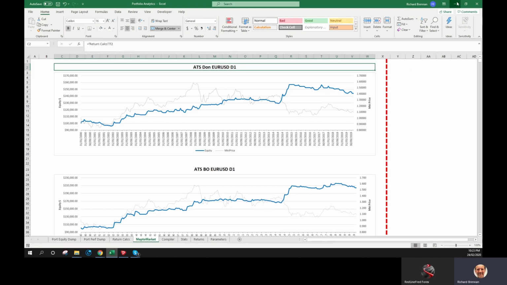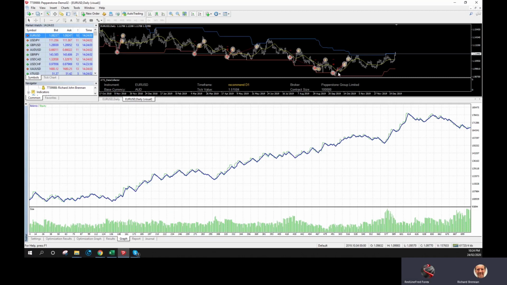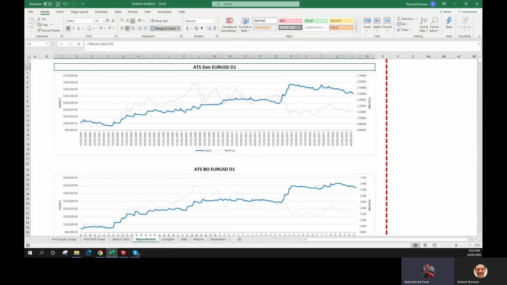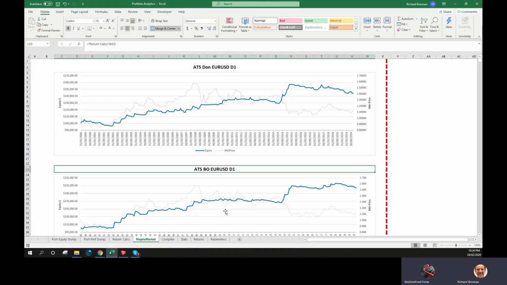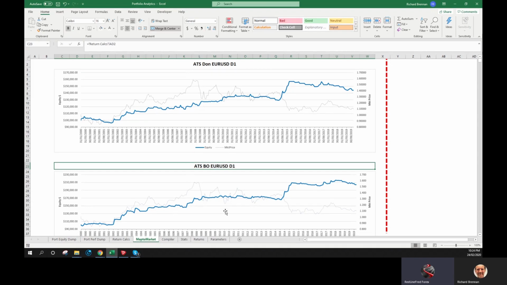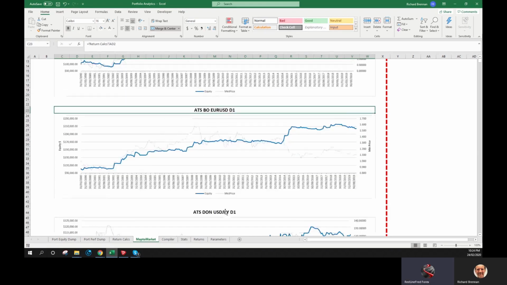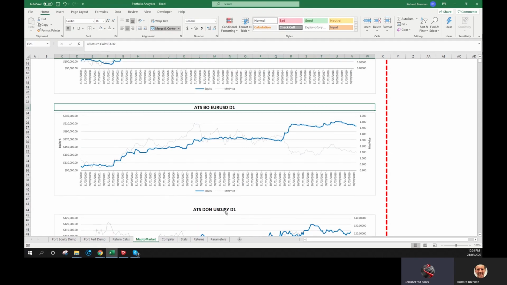Anything else, Fred, that we should say here? Well, if you go back to that chart of the map to market, you've probably whet people's appetites because the bottom half of that graph is the next EA that we're talking about, which is the breakout trader, which is done in a similar fashion, and it's coming up with quite a nice equity curve also. But we'll talk about that another time.